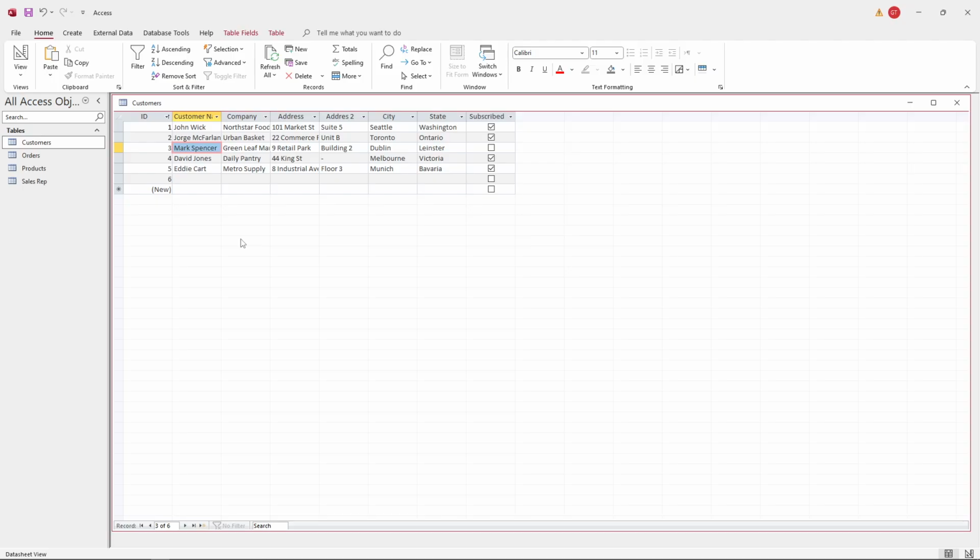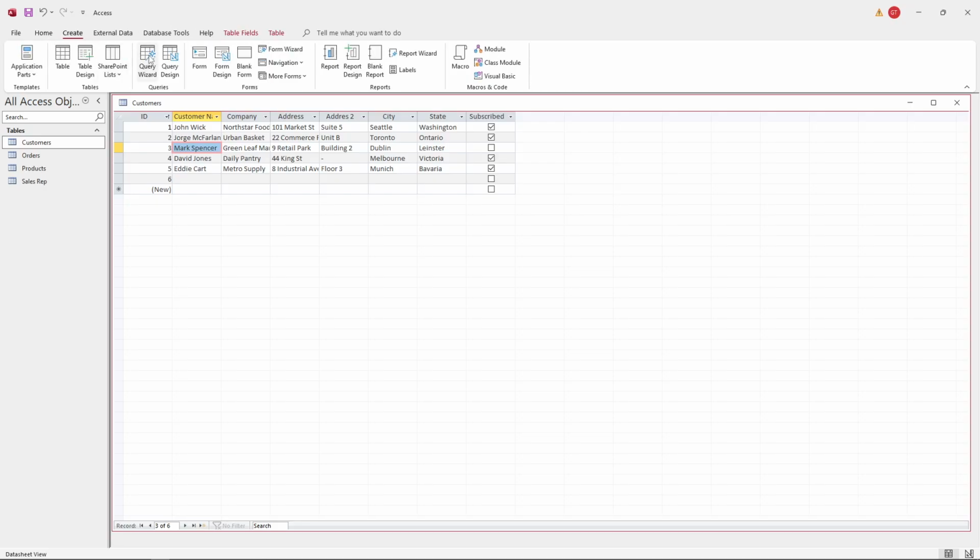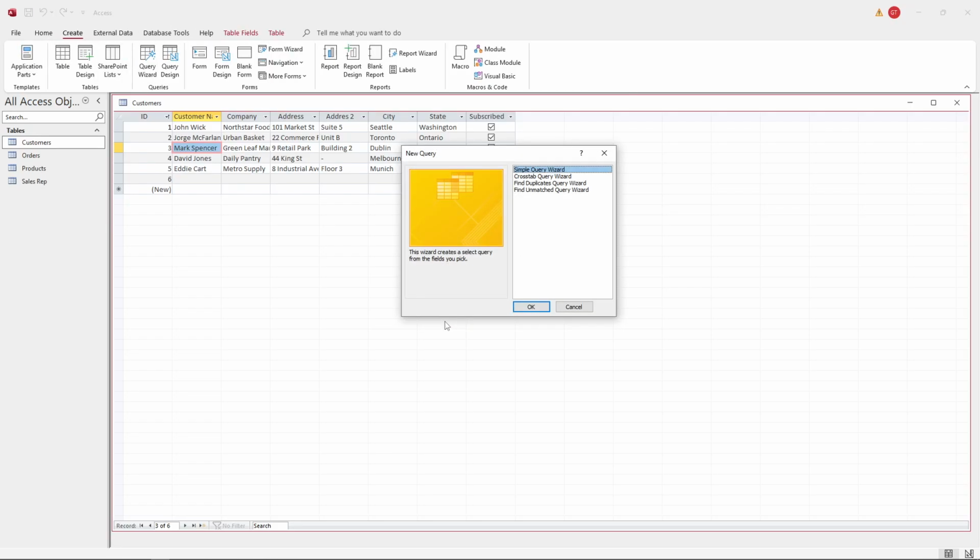To compare two tables in Microsoft Access, start by clicking on the Create tab at the top part of your screen. This is where all your creation tools are located, giving you access to forms, reports, queries, and more. From here, look for the Query Wizard button and click on it. This wizard will guide you through the process of building your comparison query step by step.